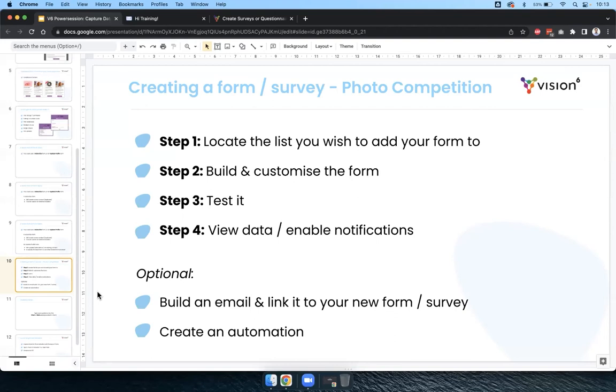Another optional thing you can do is create an automation so that when someone fills in the form, you could send back a thank you email with a code in it or just a thank you email if you wanted to. So that's optional too. So let's start with the top 4 steps there.